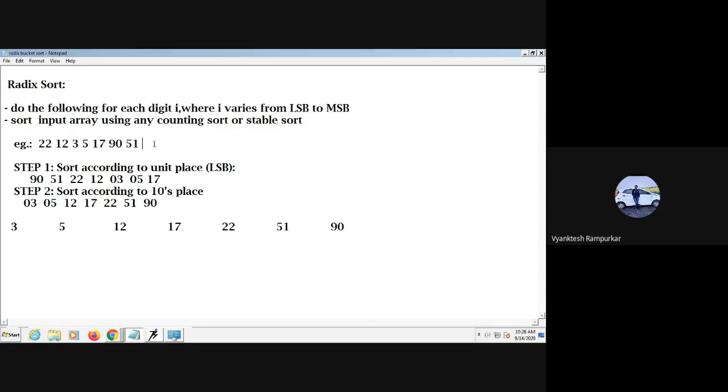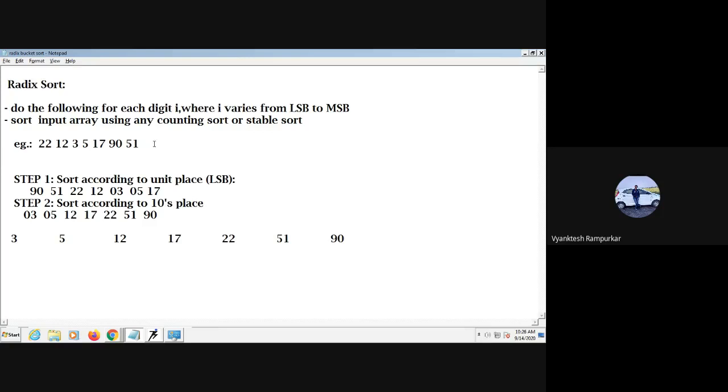Okay, for example, 22 becomes as it is, 12 becomes as it is, 3 becomes 03, 5 becomes 05, 17 becomes 17, 90 as it is, and 51.